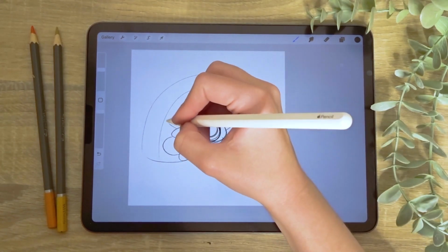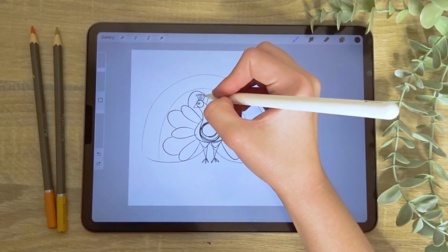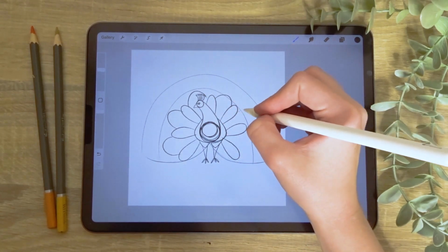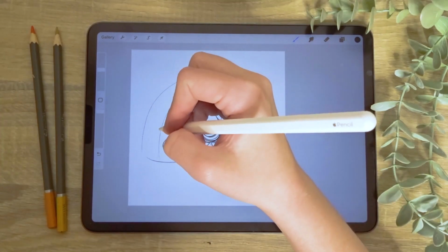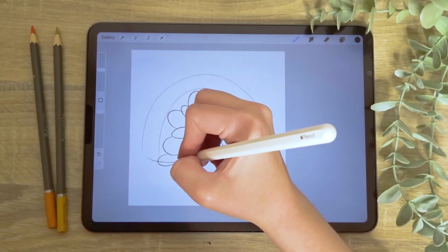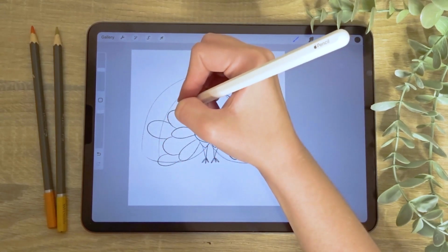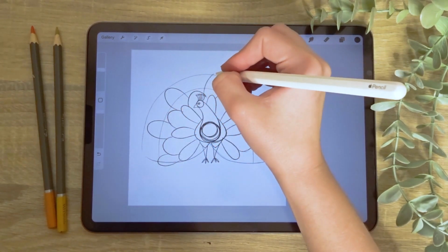Then I'm going to draw some slightly larger feathers in between each of these. I'm then drawing the final layer of feathers in between the larger feathers that I just drew. These should end near to the second arch guideline.